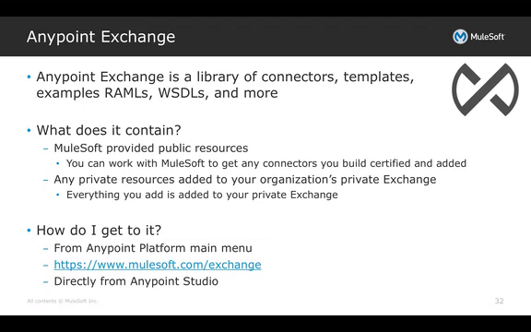So how do you get to the Exchange? Well, there's a couple ways. One way is from Anypoint Studio. And inside of Anypoint Studio, you'll see in a later module how we access it. You can also get to it from Anypoint Platform when you're logged in. And you can get to the public exchange by going to MuleSoft.com/exchange and seeing all the artifacts and templates that are available.